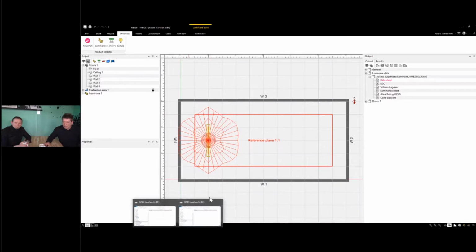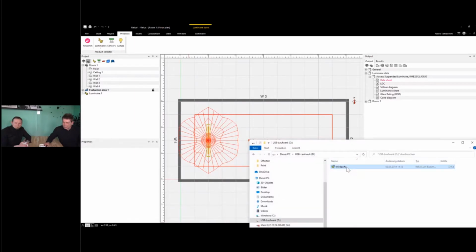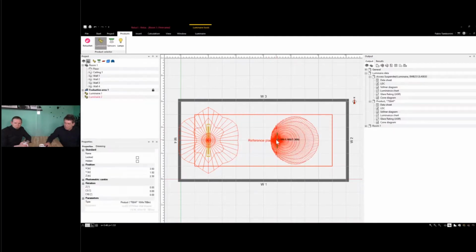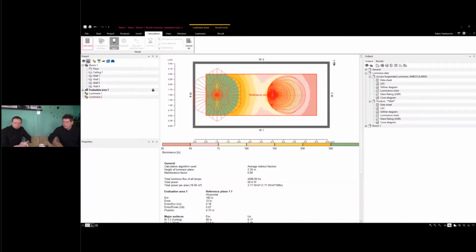And if I now drop a third-party product into Relux, the first time you will get a message which informs you that you have chosen a third-party product, with some information. You can switch off this message box for the next 24 hours, but then you can place the luminaire inside your project, and you also have the possibility to start a calculation as you know it.